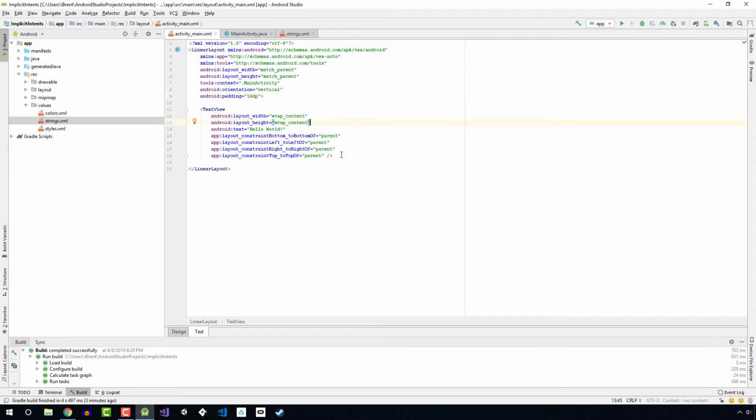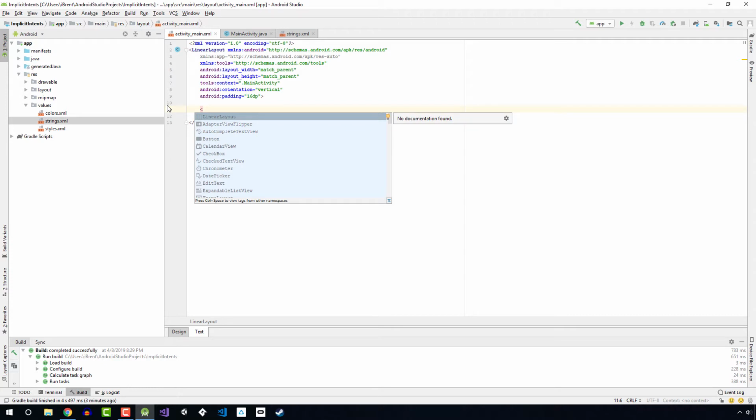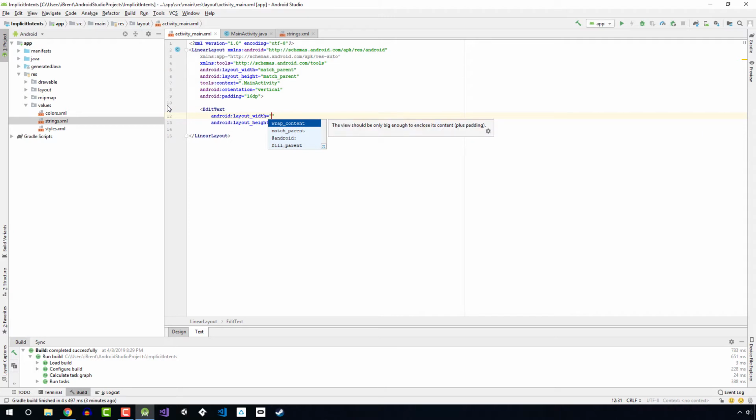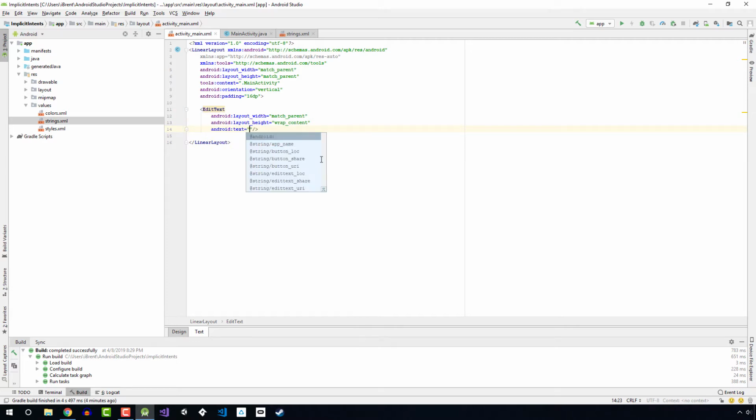Okay. Let's go ahead and delete this text view. And let's add an edit text. So I'm going to do open tag, and we're going to say EditText. And for this, we want this to match parent for the width, and then we want it to wrap content for the height. Next, we're going to add another property for text, and the text is going to be @string, and it's going to be the edit_text_uri, which we've already created.